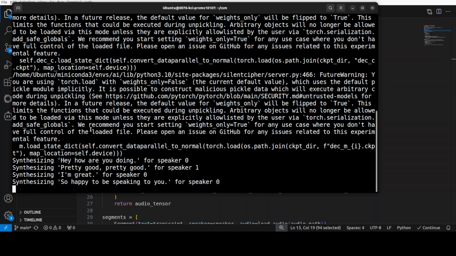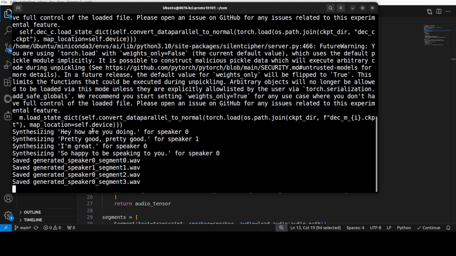There you go. So hopefully it should do 4 synthesized voices. There you go. So it has saved it on my local system. Let me move it and play it in the browser for you. So let me take you to my browser.